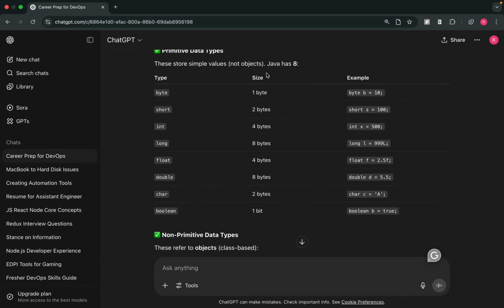If we talk about the size of these types, byte is 1 byte, short is 2 bytes, int is 4 bytes, long is 8 bytes, float is 4 bytes, double is 8 bytes, char is 2 bytes, boolean is 1. Why? Because we can only put true or false. Char is 2. Why? There is an ASCII character value that we have assigned, and that will be used while assigning that particular value of that data type.